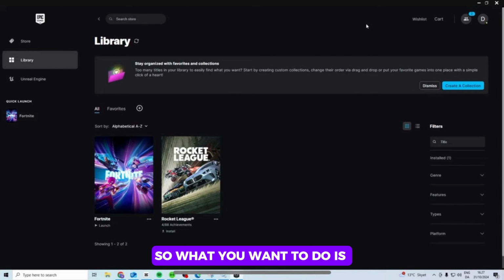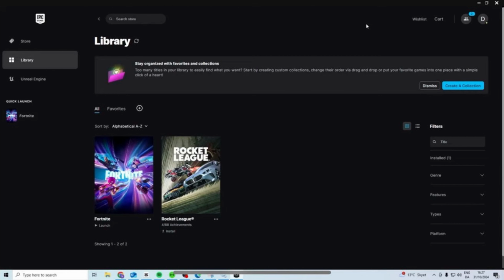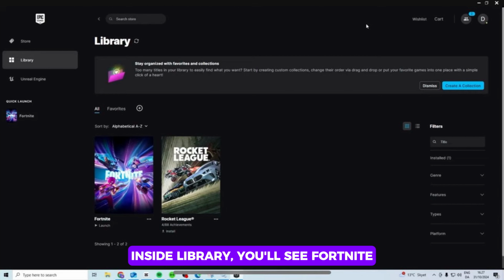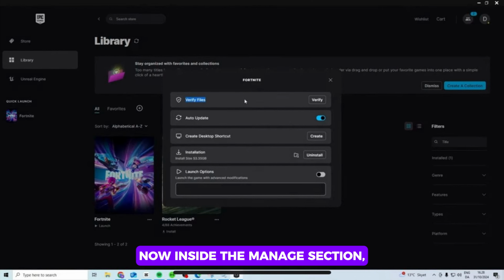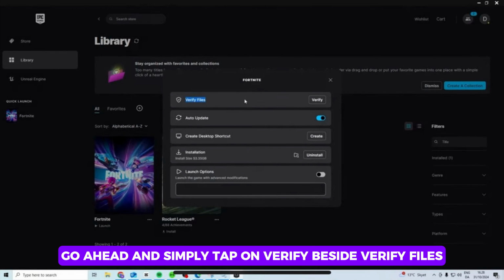So what you want to do is simply go ahead and open Epic Games. And once you open it up, simply select Library. Inside Library, you'll see Fortnite. Go ahead and tap on the three dots and then simply tap on Manage. Now inside the Manage section, go ahead and simply tap on Verify beside Verify Files.